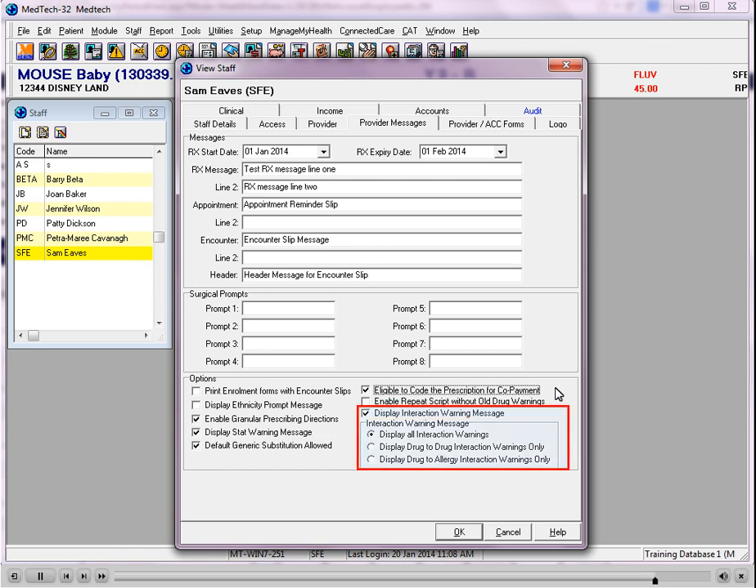Display interaction warning message should definitely be ticked. So you can choose to have only drug-to-drug or display drug-to-allergy warnings. Now the safest is to have display all interaction warnings. We do allow doctors the ability to not see the warnings, but we would always recommend displaying interaction warning messages and also displaying all of them.